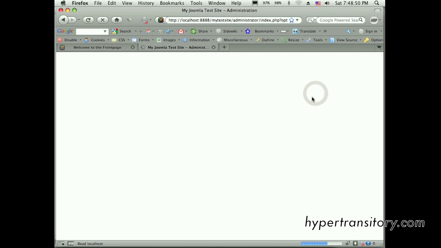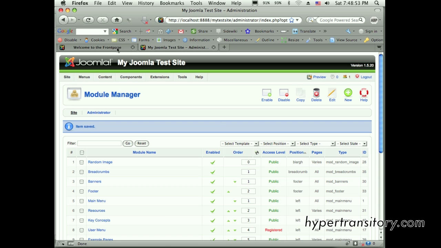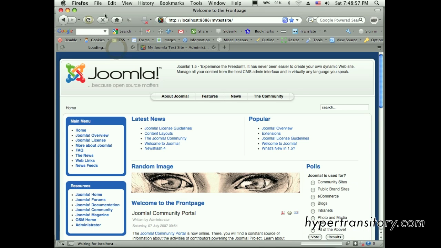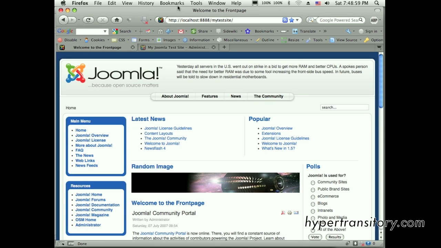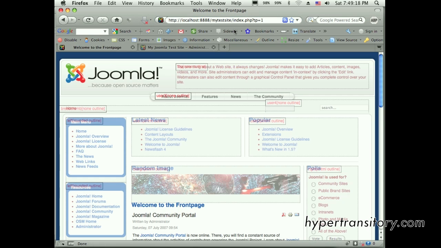Save that. And really that's all there is to it in order to create your own position on the fly. Sometimes you just don't really feel like opening up template details and trying to figure out what you're going to do. You just want to test something. And let's actually go and do our index.php?tp=1, and that should show us that we've got a blarg position, which you can barely read, but that's what it's telling us.